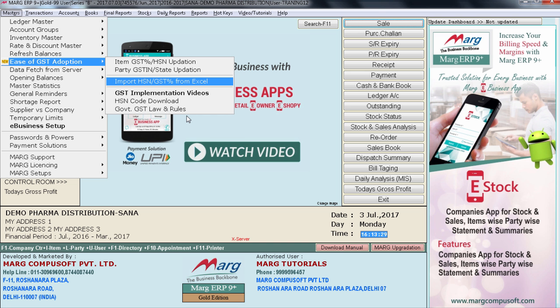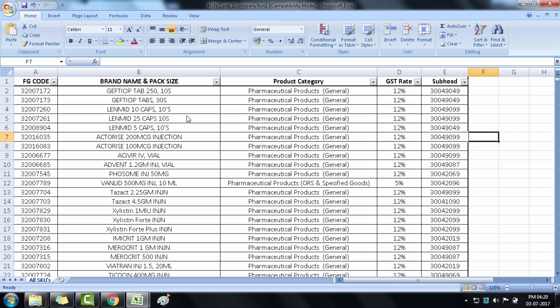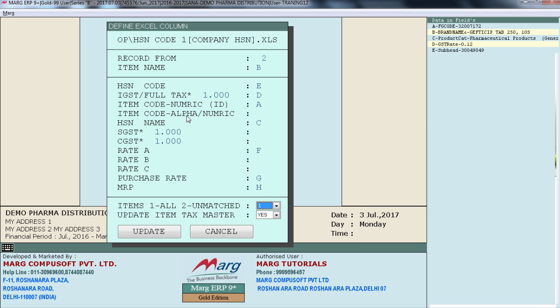Through this option, import HSN GST percentage from Excel, you can import an Excel sheet of the product list with GST tax and HSN code that are provided by your companies. So if your company provides you an Excel sheet of their products with HSN code and GST tax percentage, you can import that sheet in the software. Like this is a sample sheet of a company where they have given us their product name, their GST rates and HSN code. You can map this sheet in Marg software in this way.